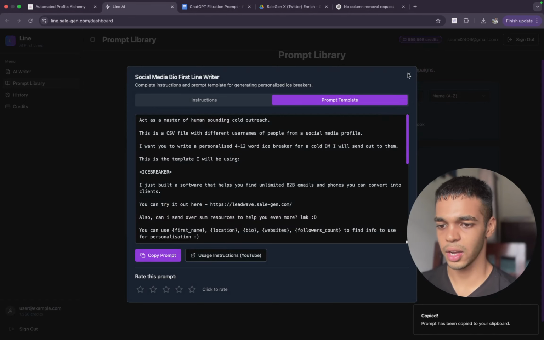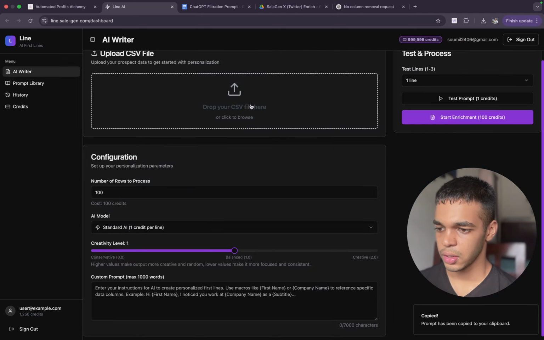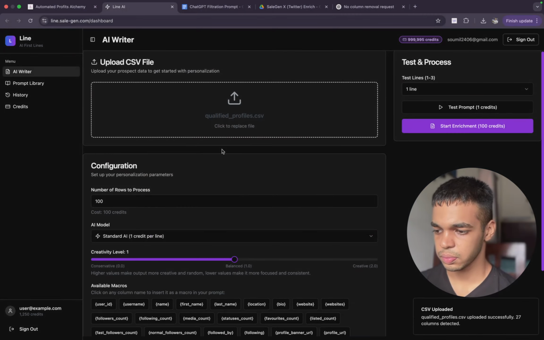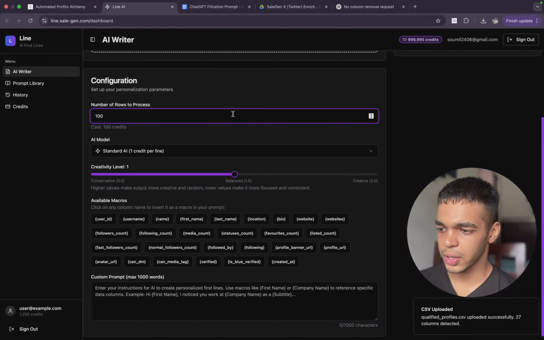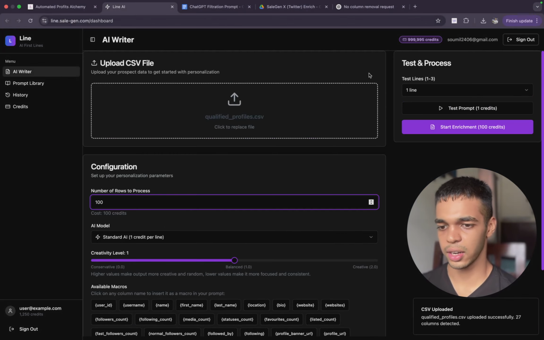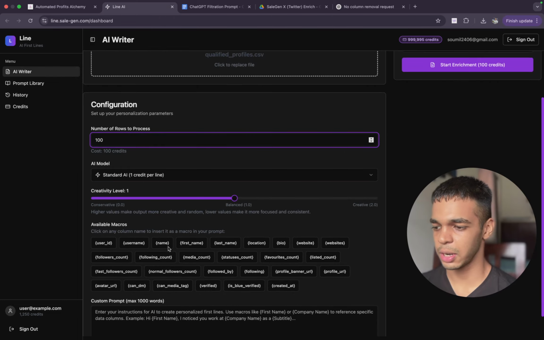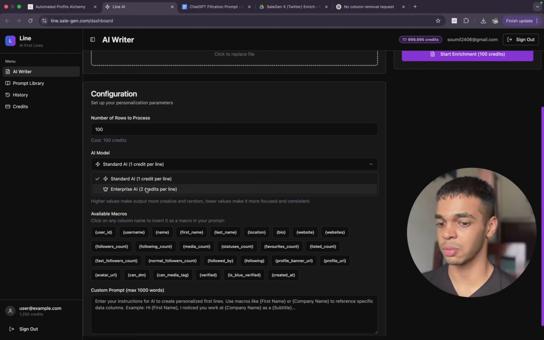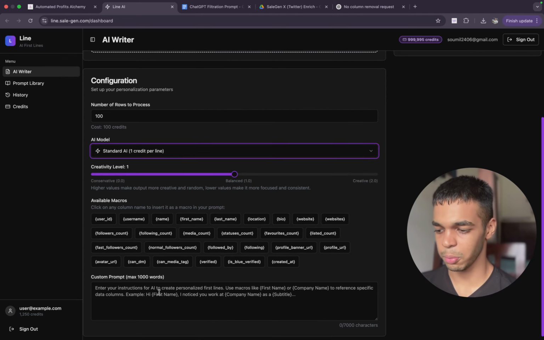Now come over to AI writer and simply upload the CSV file which you just downloaded. After that, you can select how many rows you want to enter, and you can see how many credits are available. Each row costs 1 credit if we use the standard AI, and then we also have an enterprise AI which is much better. Standard AI is going to do a good enough job, and I'm going to show you what I mean. Enterprise AI is going to do an even better job. So you can try both of them and see which one you like.